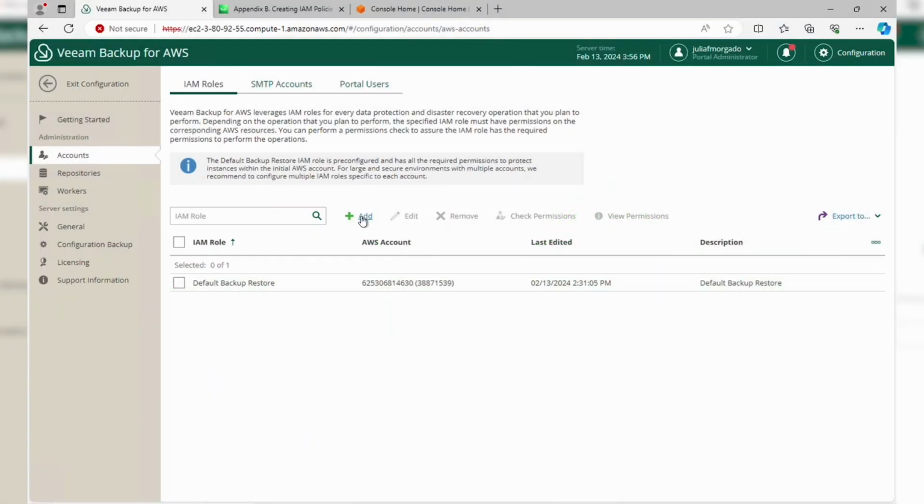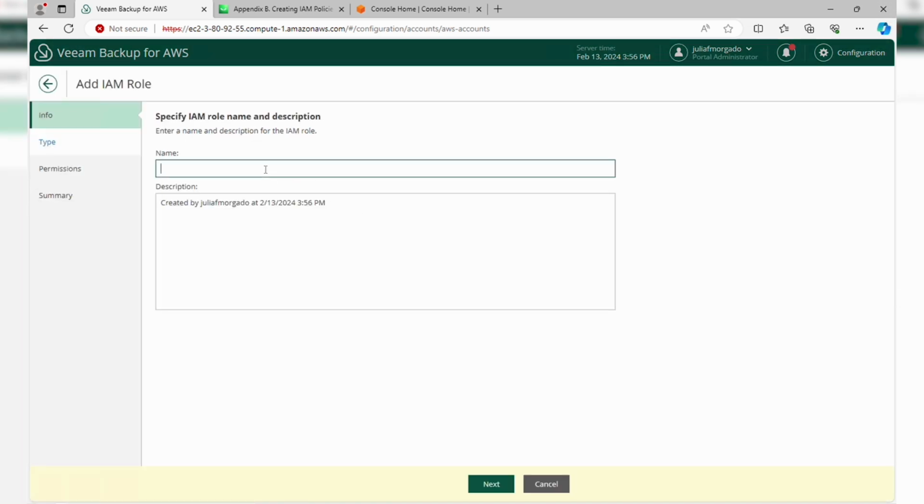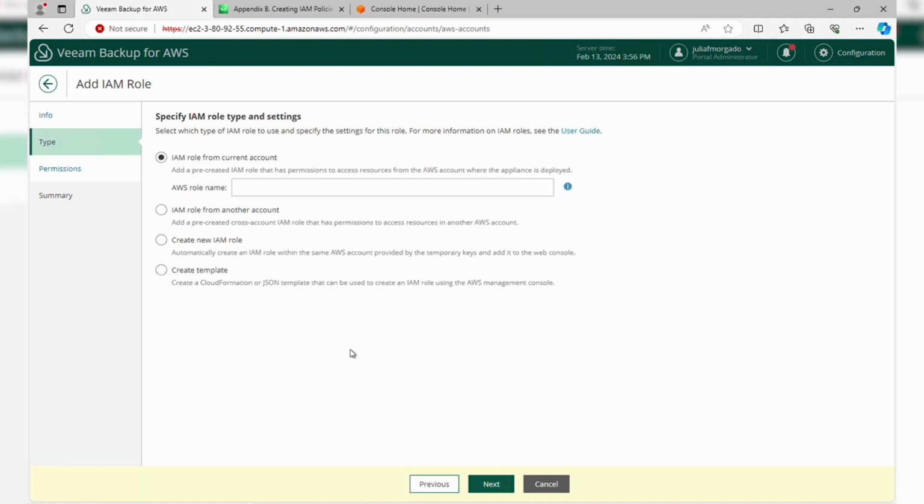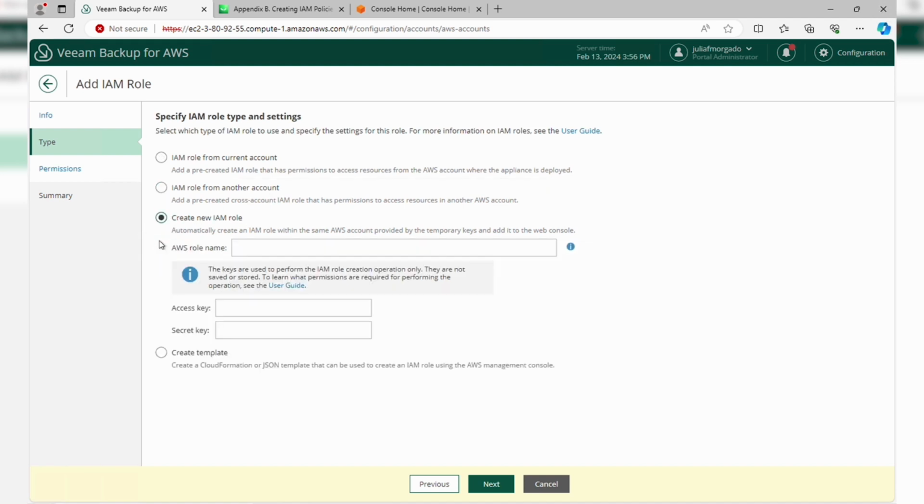Let's start by clicking Add and giving it a name and a description if you want. This is going to be my disaster recovery role. Click Next. Here you can see that you have 4 options. Create an IAM role from your current account, where your Veeam Backup for AWS resides, create an IAM role from another account, create a new IAM role.